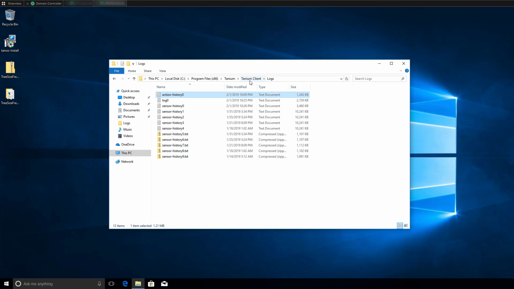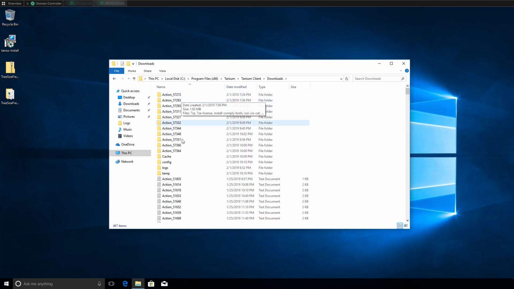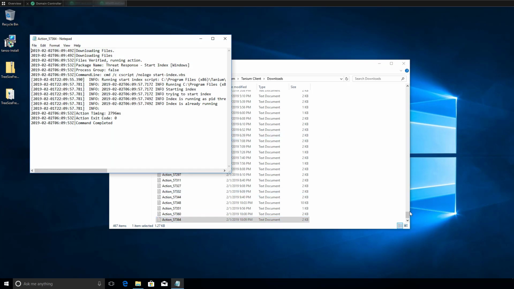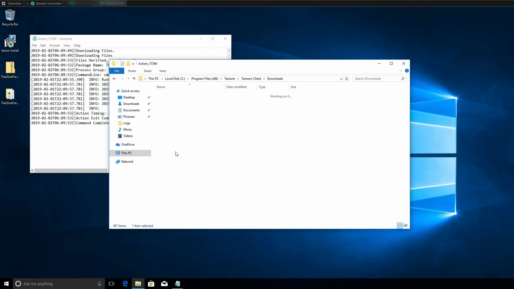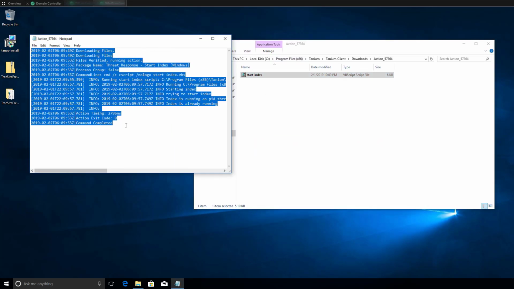Furthermore, you want to go back to the Tanium client folder, go to the downloads folder, and find the action ID that corresponds to the action that was sent to your client. You can review the log for that specific action here in any of the action logs here with their corresponding action ID. You can also see if the files made it to your client by simply opening the action folder matching that action ID.